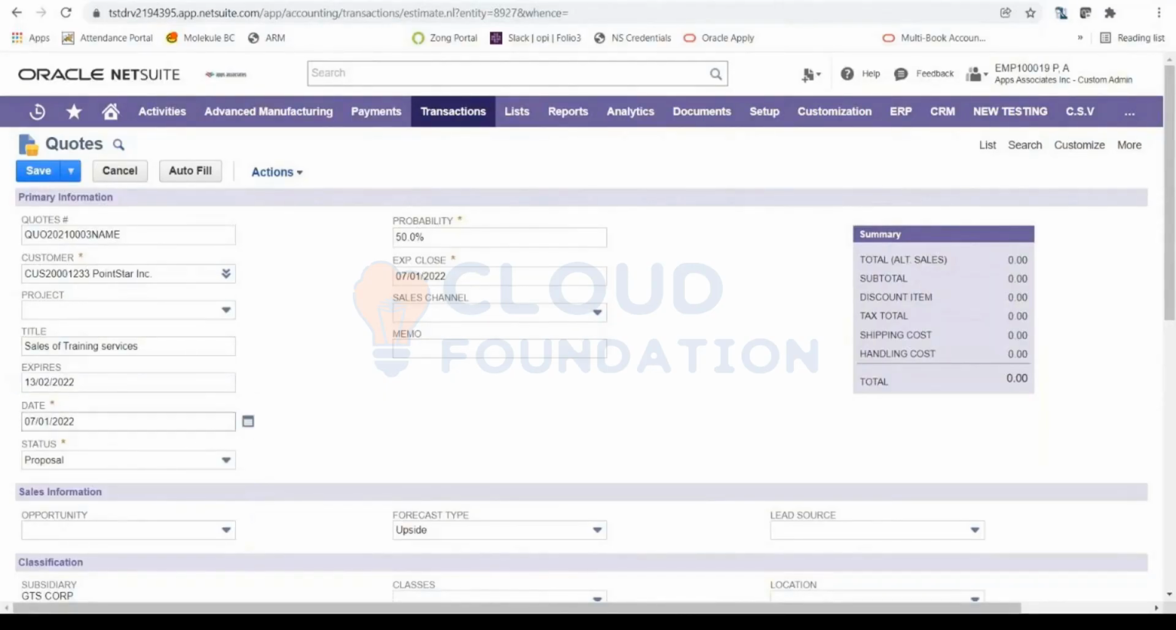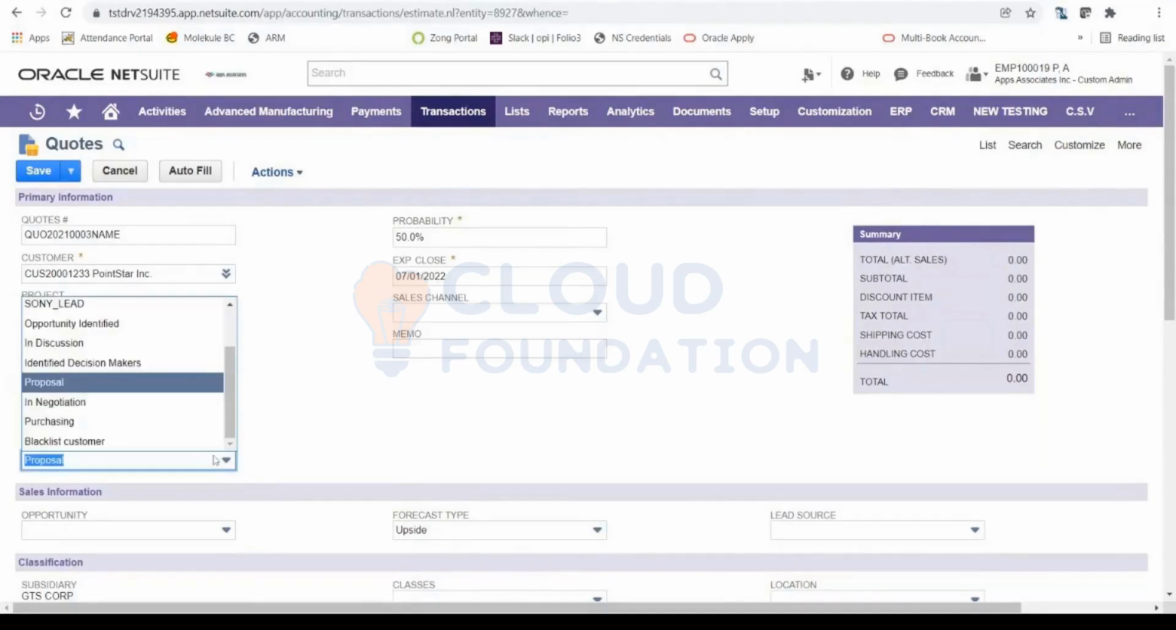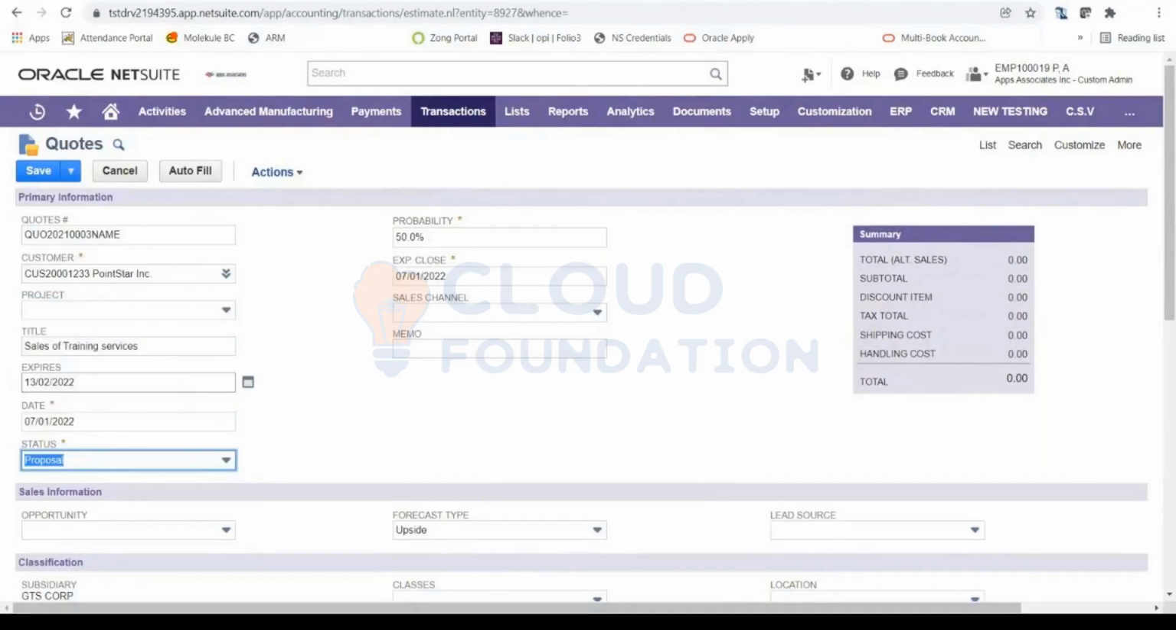You can select your date. This is the date of the quote. And here you can select the status. At this point in time, this is all judgmental. Based on the judgment that you make, you can select the status. At this time, you are proposing or giving them a quotation. It's in a proposal state, and you will notice that the probability of this quote being finalized is 50%.